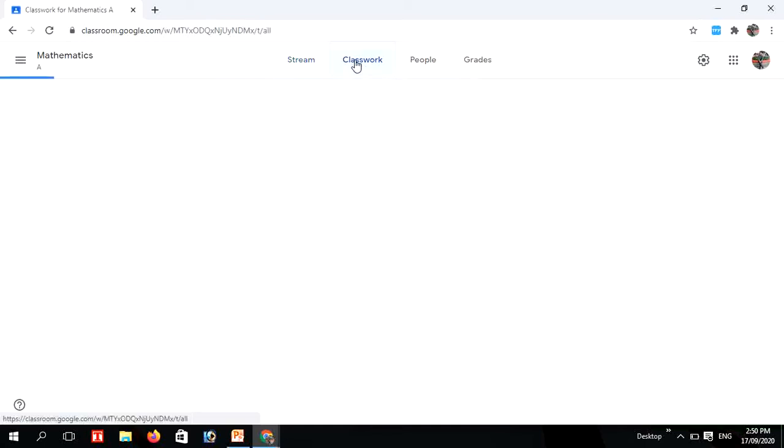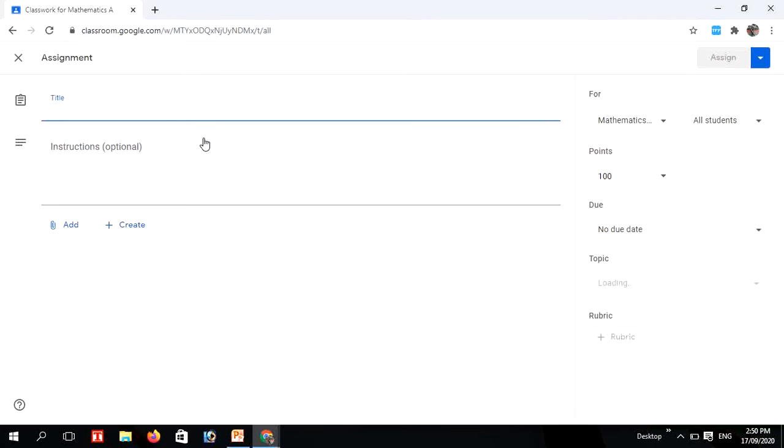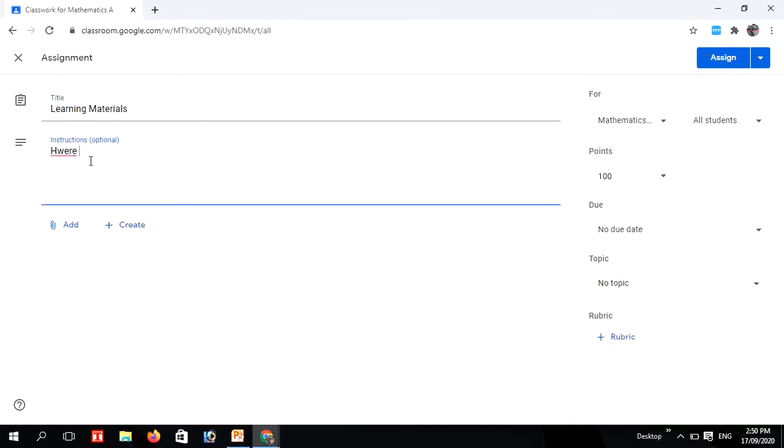And I am going to the classwork section. For that, I am going to create classwork. That's why I am going to press on create and assignment. Title: Learning Materials. Right here, some instruction. Here, I have attached some documents. Please study it carefully. Now I am going to the add section.